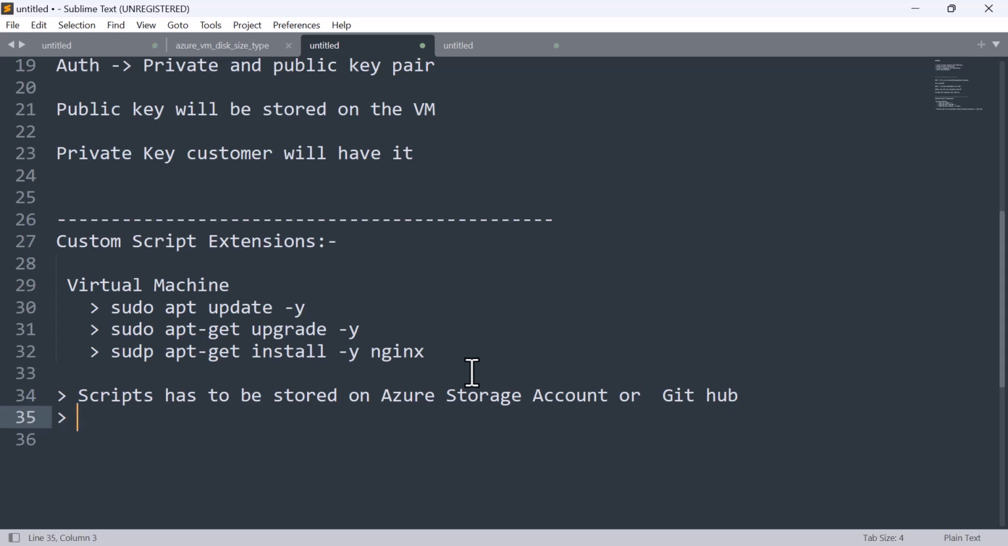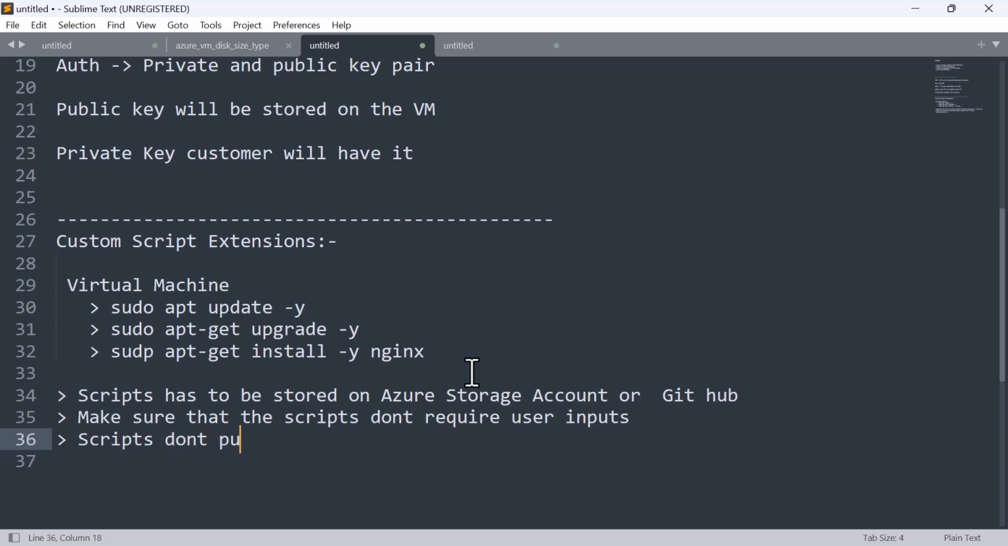Second, whatever scripts that we are giving, make sure that the scripts don't require user inputs, because if it requires user inputs, the script will stop in between. Okay, and in the scripts, don't put reboot syntax or restart something.